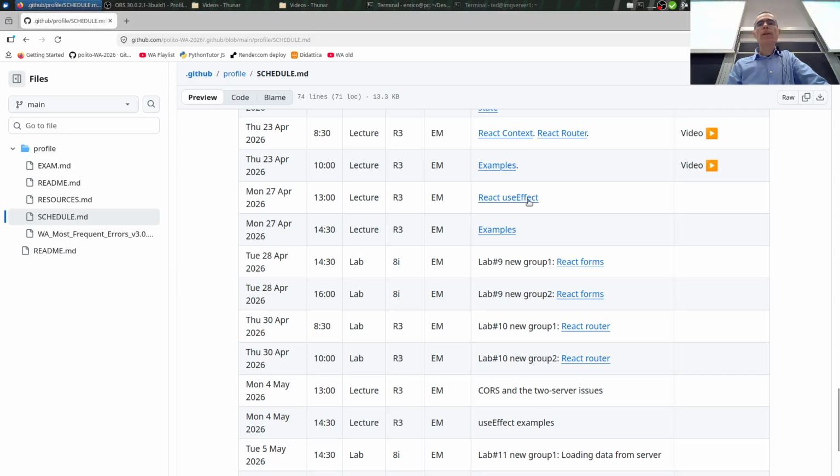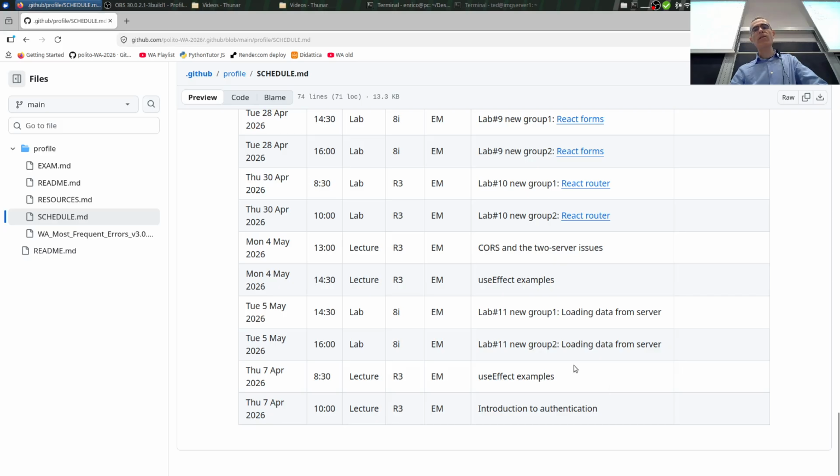Good. So today we are going to talk about the last very important hook in React, useEffect. I put the slides online yesterday together with the examples that we are going to test today and in the next lectures. You see the schedule for next week as well, and we will have a short discussion about the course, because now that we introduced the server, there are some additional issues we need to discuss.